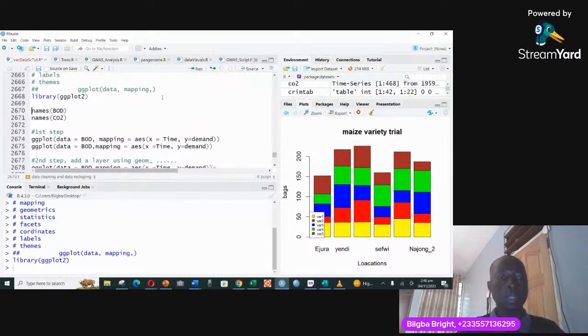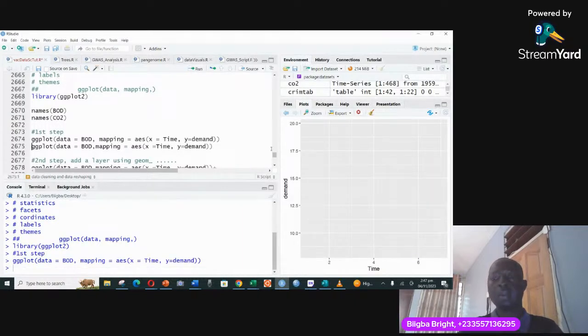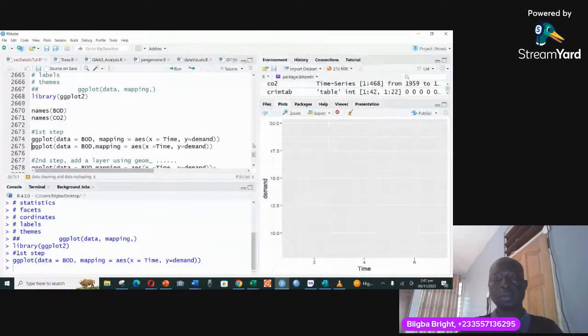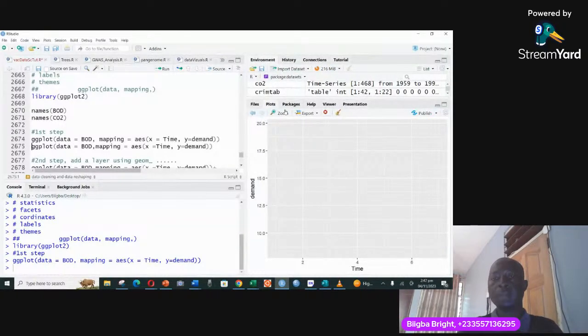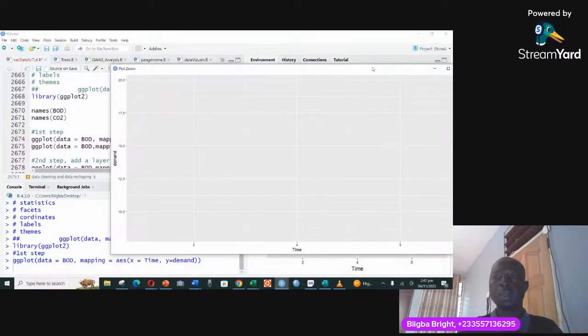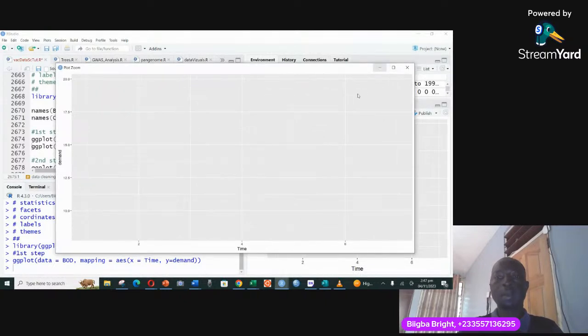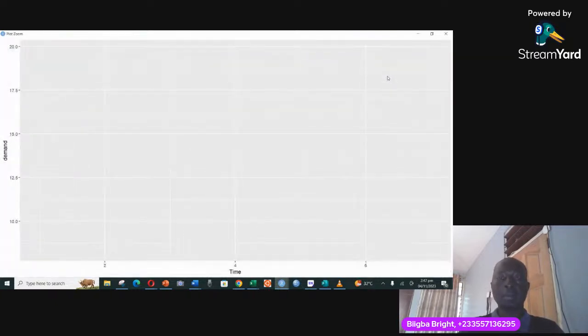So now that I've loaded it, it means I've brought the package into our environment. So I can now simply run it again, and it's going to give you this plain ground, something so plain like this. It is plain because you only said X and Y should interact, but you've not indicated how you want them to interact. Is it a line graph? Is it a box plot, whatsoever?